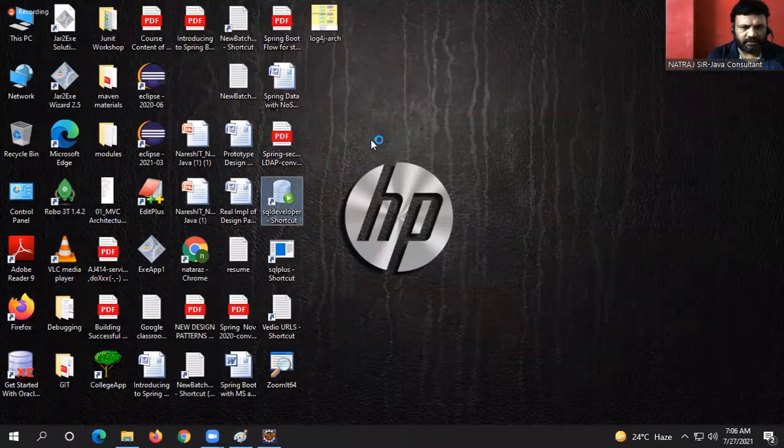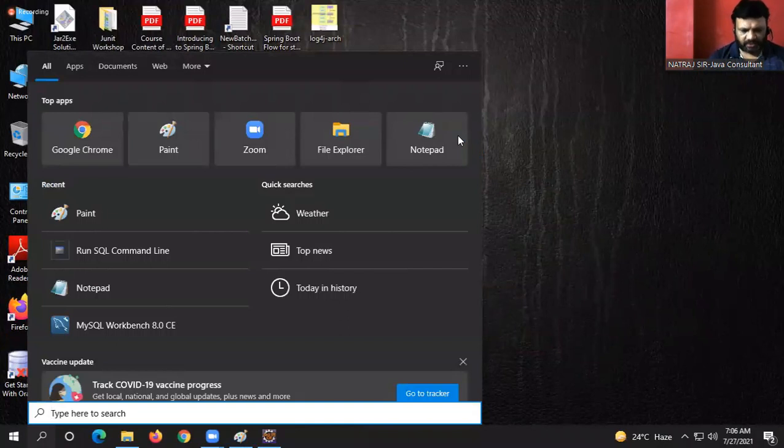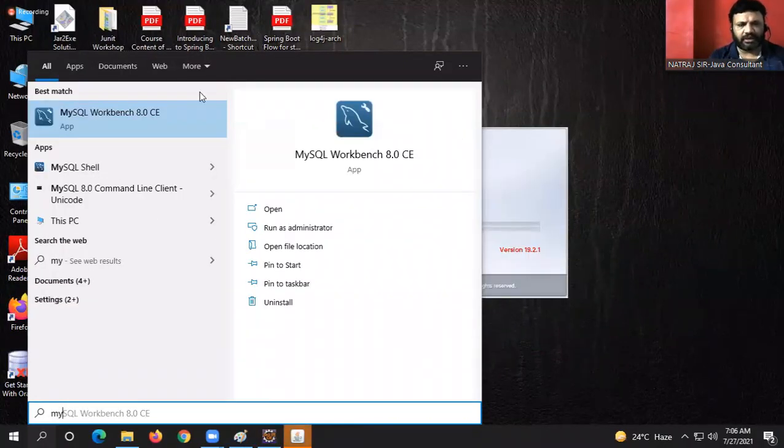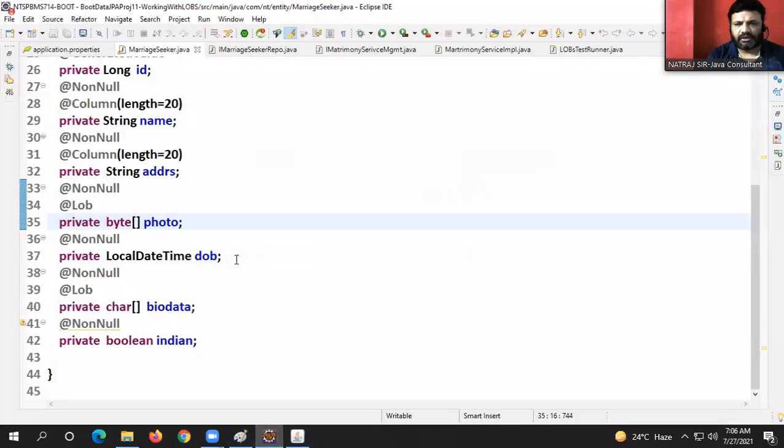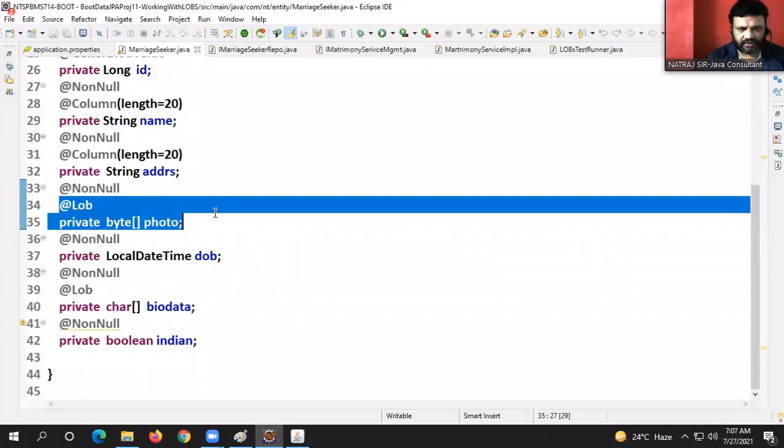SQL Developer, that's the one thing. The other thing I am taking is MySQL Workbench. Yesterday I didn't share the code because we didn't complete the application. We didn't write the retrieving code, and that too we are in the middle of the improvisation, right?